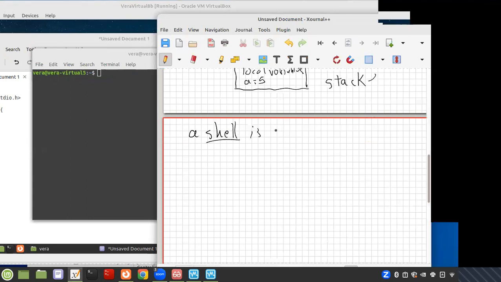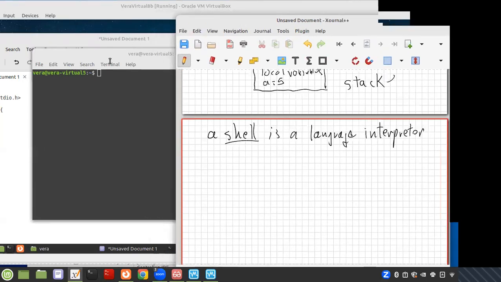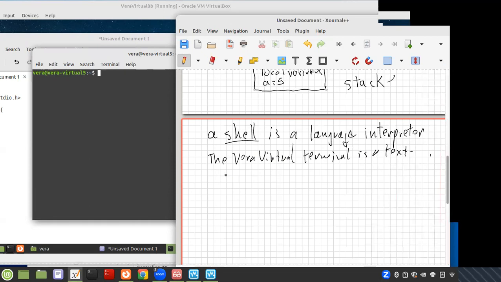A shell is a language interpreter. Okay, so this terminal is by default an interface to the bash shell. Like, for example, a virtual terminal is a text-based interface to the bash shell.